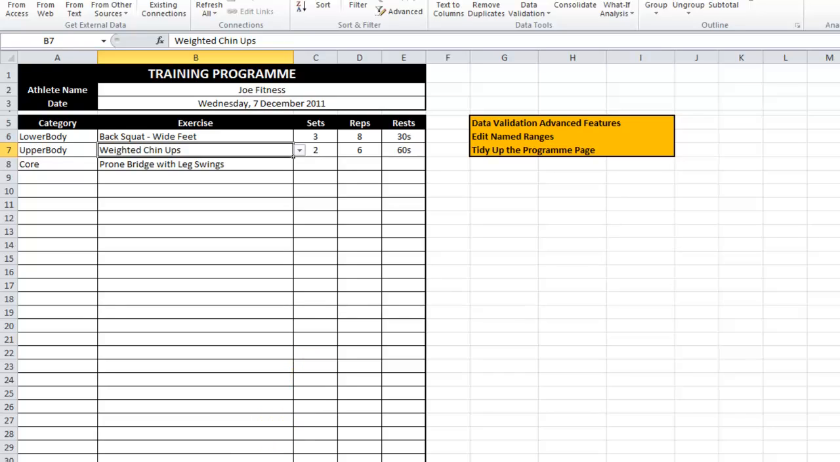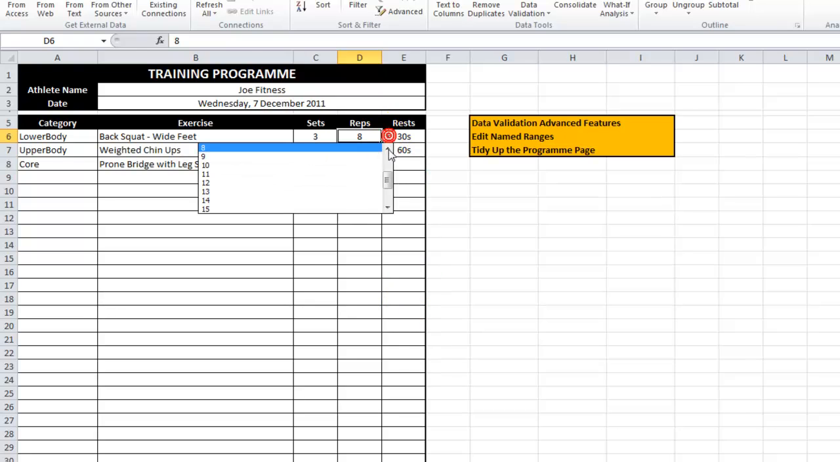Great. Next thing to have a look at is editing a named range. What I find often is, here we've got three sets of eight. That may be a little bit boring. You may actually want the first set to be 10 reps, the next set to be eight, and the next set to be six. You know, an old-fashioned pyramid style. If we just use a drop-down box like this, we can't do that.